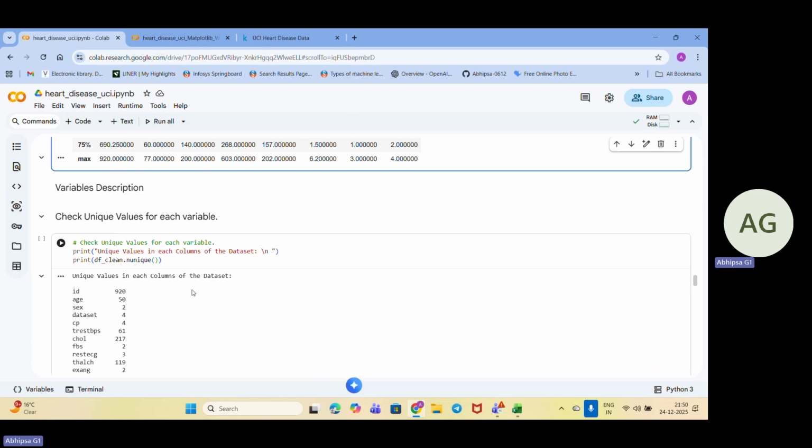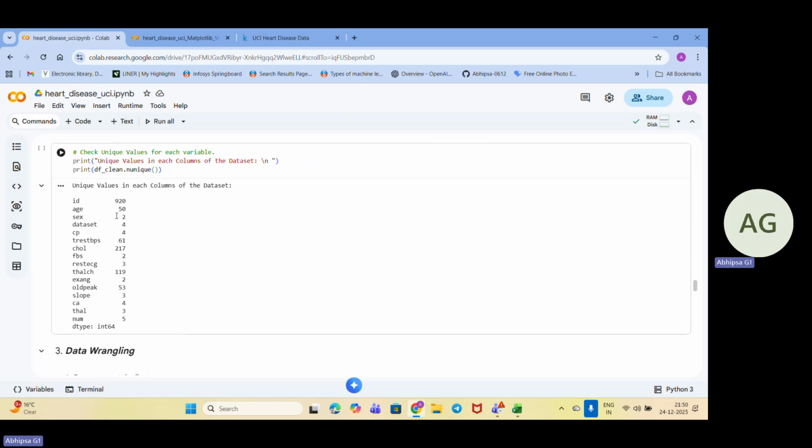So you can see here, for id the number of unique values is 920. That is exactly the number of records we have in my data set. Coming down to age, there is 50. For gender, we are getting two unique values. Because gender has two, we can easily tell that this is a categorical column, and the data type is object type. Coming down to dataset, it is 4. Of course, for this also we can say. Then trestbps, it is 61. For cholesterol, we are getting 217.